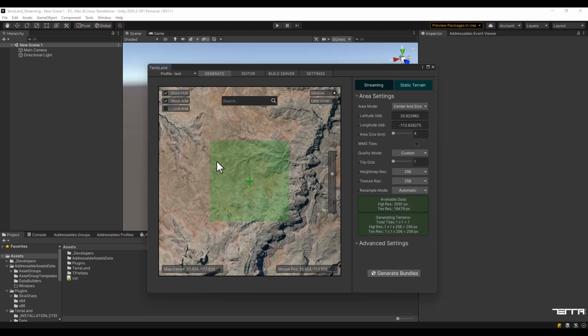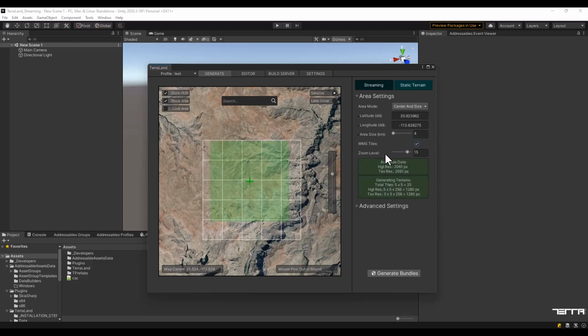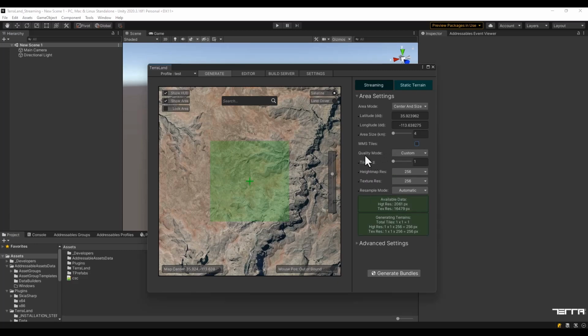Now, if we remove the WMS tiles option, the exact same area that the user wants to generate is going to be created. As soon as you remove the WMS tiles, the zoom level option is removed and some extra options are added instead. First one is quality mode, which has 3 options: quality, performance, and custom. First, I'm going to explain performance mode and then the other options.